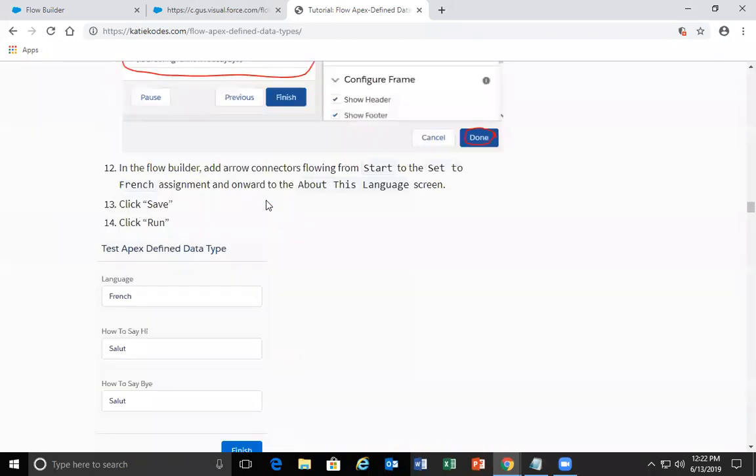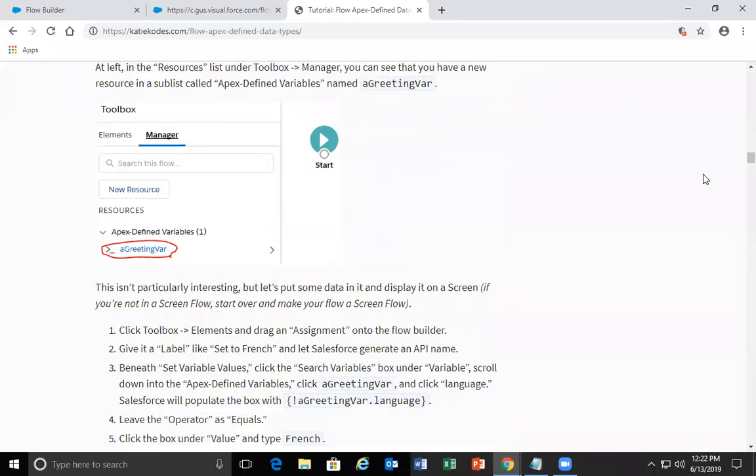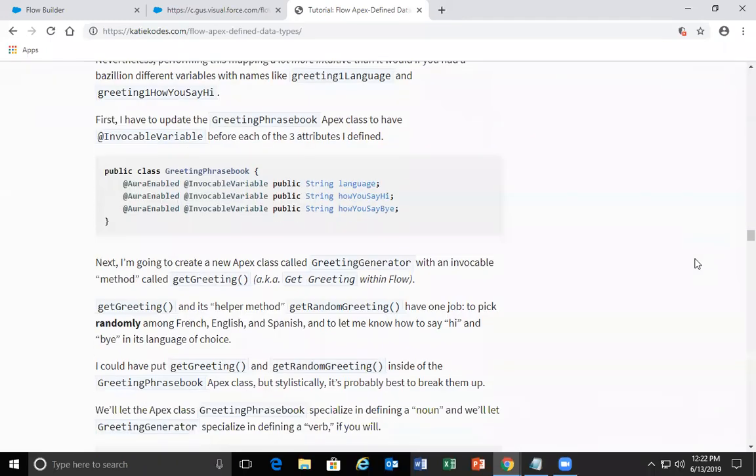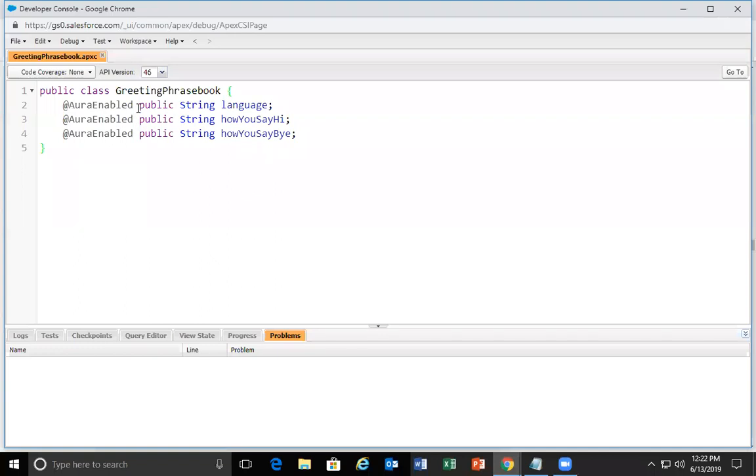So I am going to now put together some code that generates a random phrasebook. So first thing I actually have to do is add one more flag to this, and making sure that at least one of these variables has this invocable variable flag on it means that the entirety of greeting phrasebook can be used as input or output to what I'm about to build, which is called an invocable method.